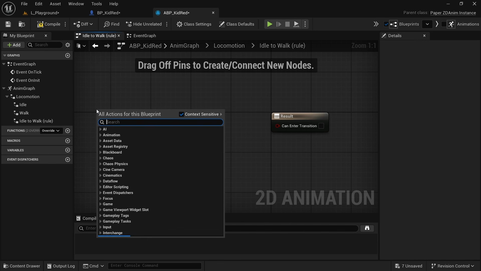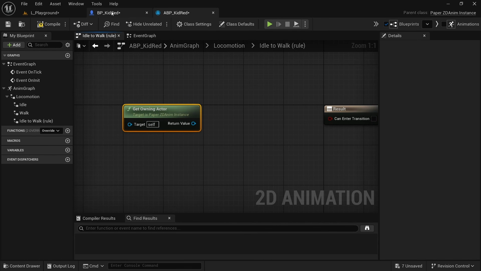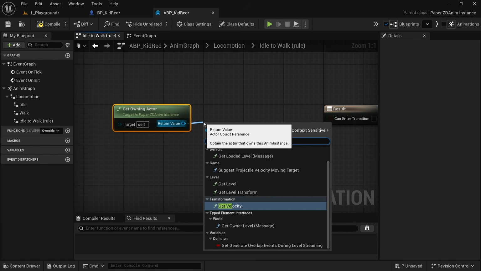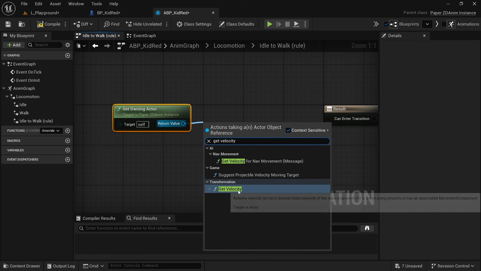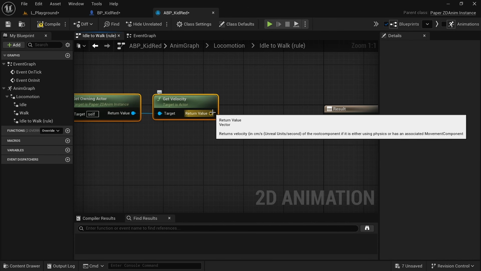So what I can do here is right click, get owning, and PaperZD gives us this get owning actor node. So this gives us this BP Kid Red, and we can access things on this BP Kid Red, but only as a simple actor, not any advanced things that we set up ourselves. For that, we would have to use casting. But all we need is to get the velocity of this actor. So get velocity, and this basically tells us the speed and the direction, but well, we only care about the speed.